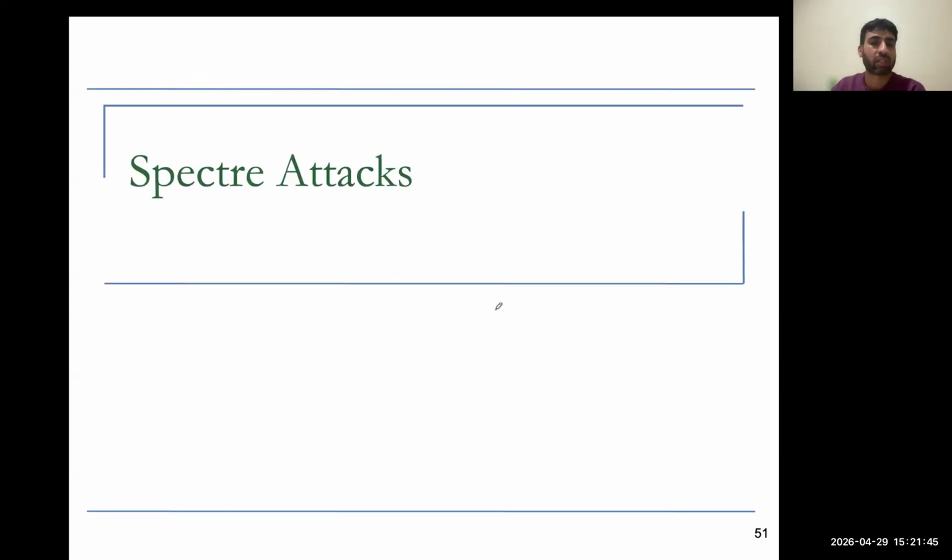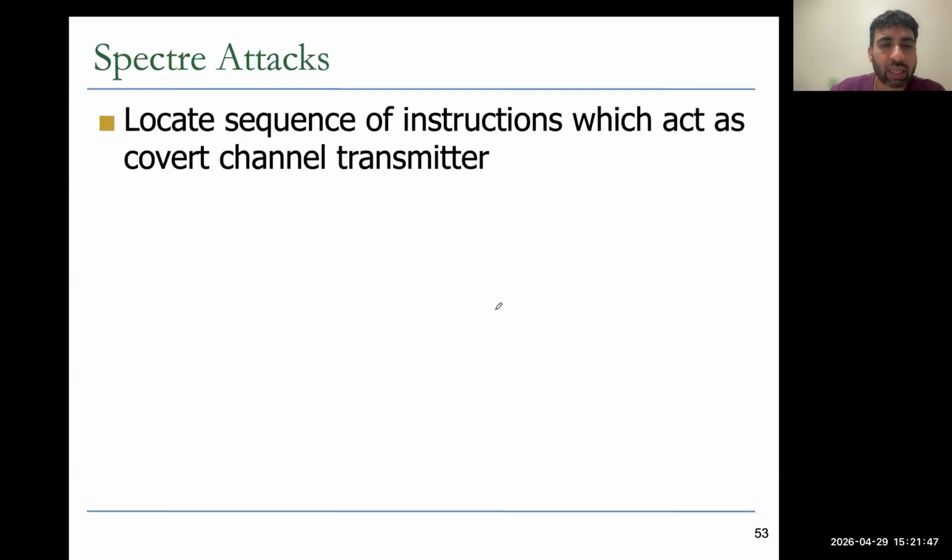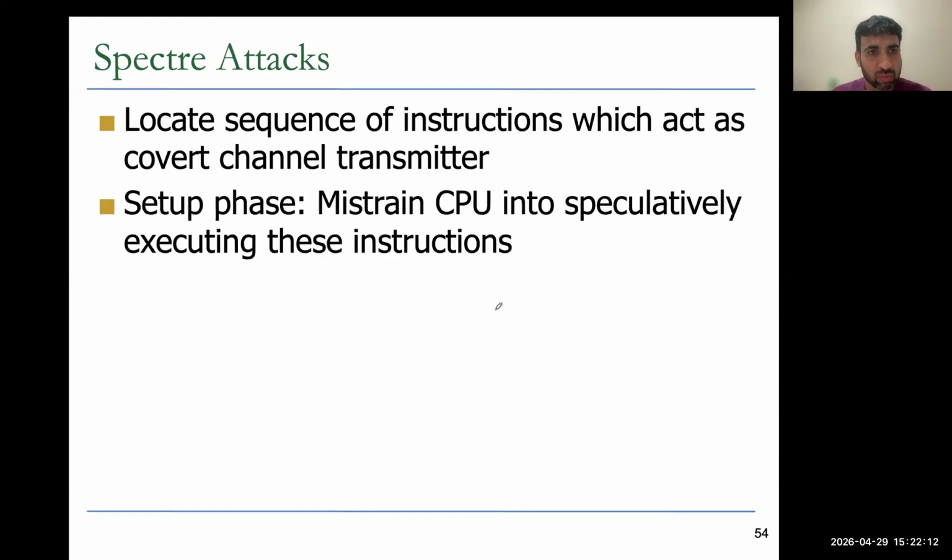So that was all about background. Now let's look at Spectre attacks. The main mechanism of the Spectre attack is the following. First, your attacker process, or the adversary, needs to locate a sequence of instructions in the address space of the victim process, or in the program of the victim, which acts as a covert channel transmitter, right? What does it mean? I will explain.